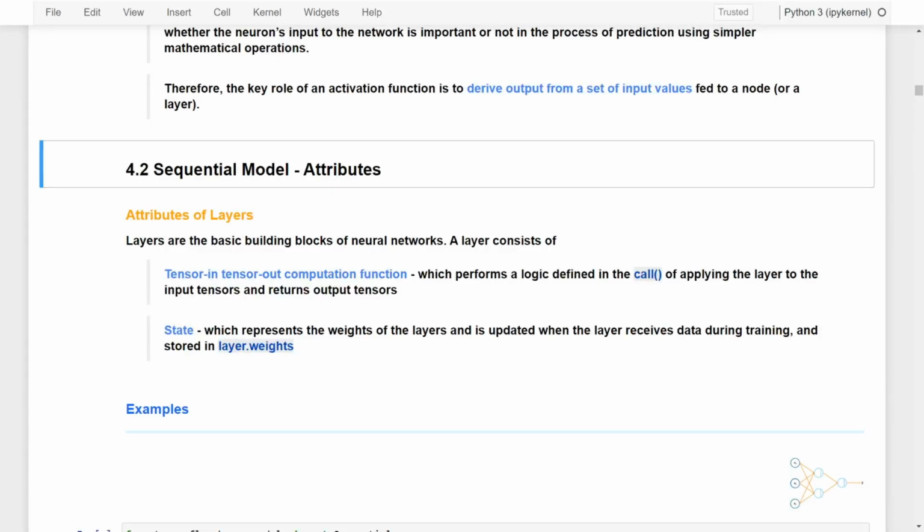In this lesson, I will show you some basic attributes of TensorFlow Keras sequential models. Let's go ahead and get started. There are two types of attributes that I want to show you. The first type is the attributes of layers, and the second type is the attributes of input and output. Let's go through them one by one.